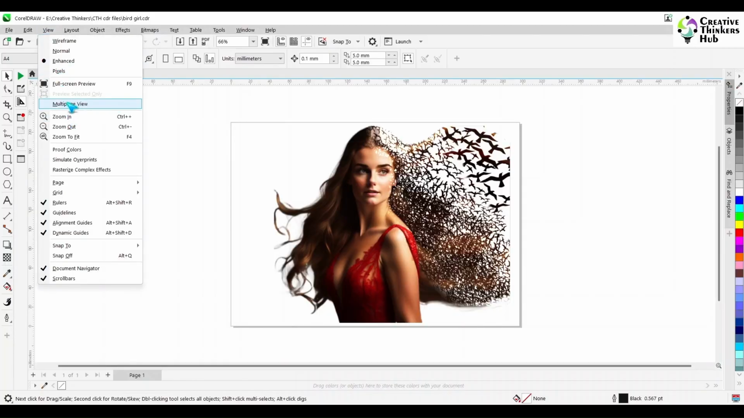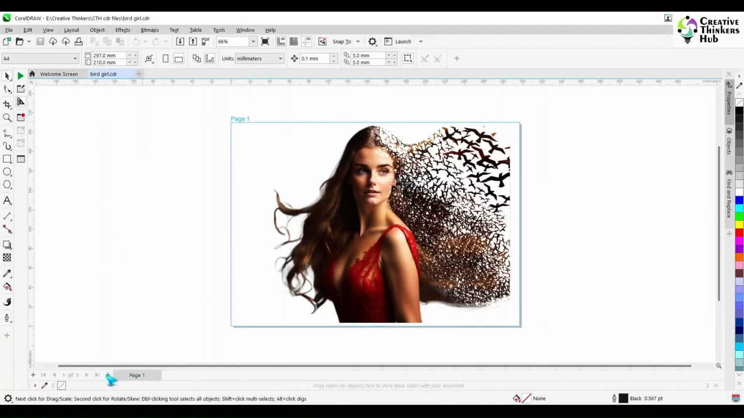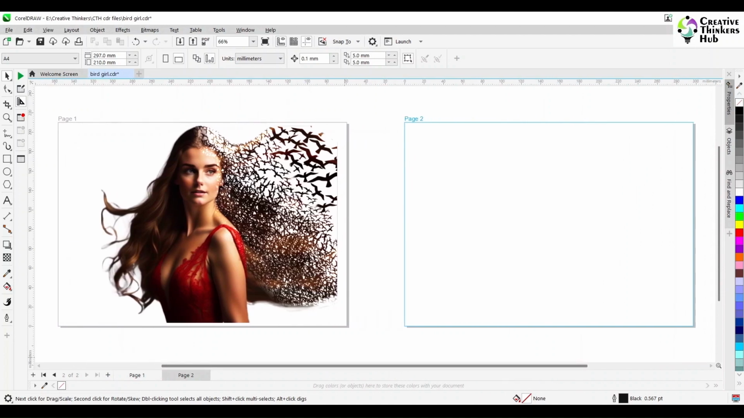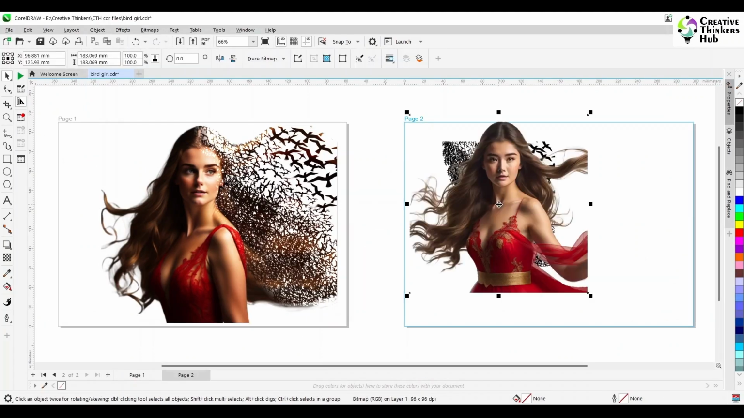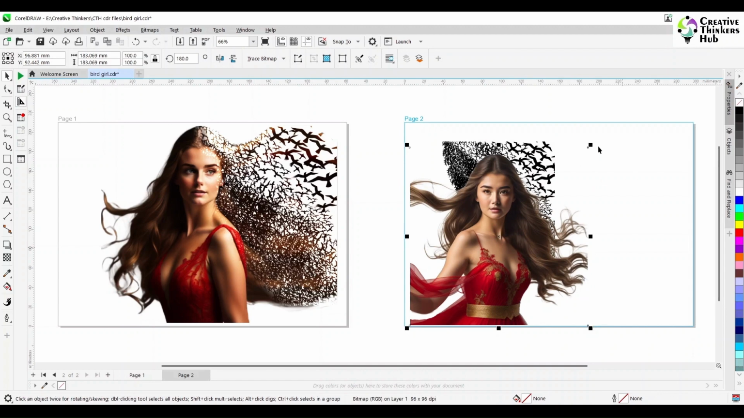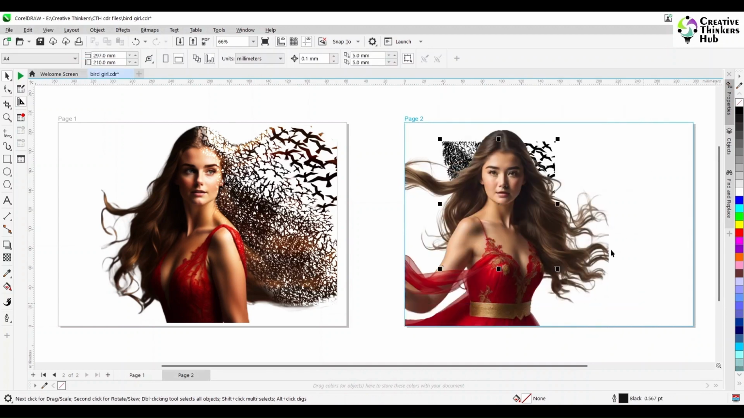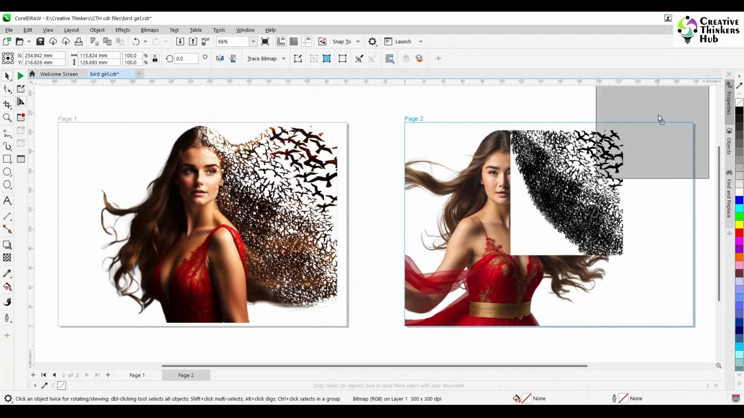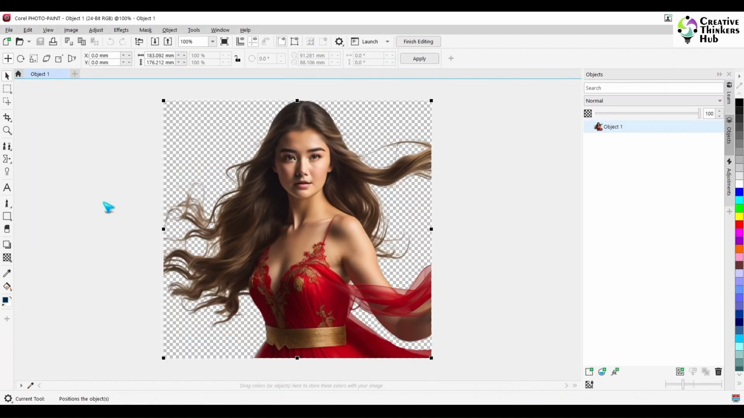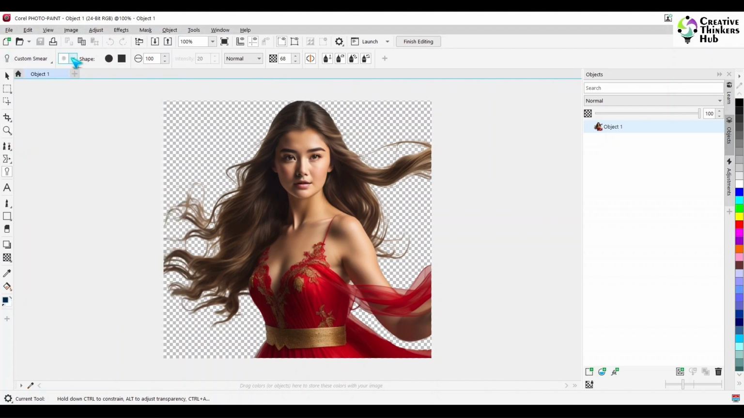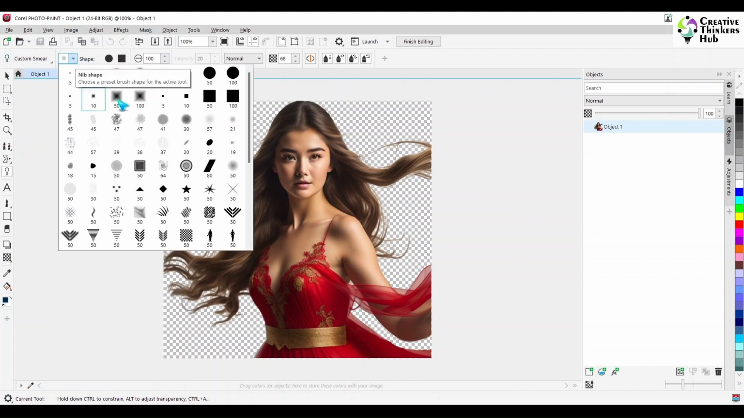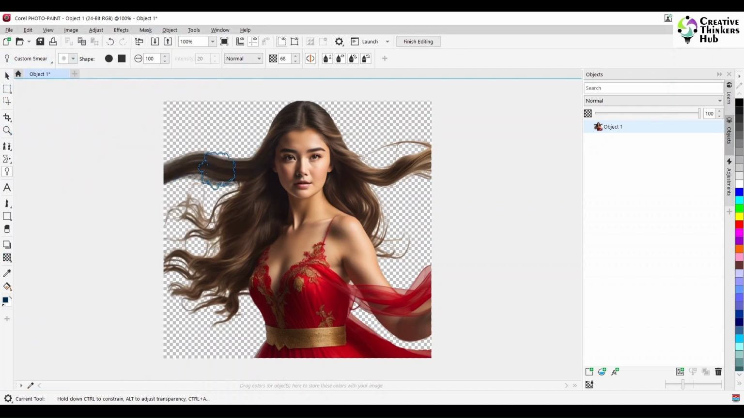Now go on to multi-page view, add a page, and let's now look at our other lady, with the same artwork all over again. Now why are we doing this twice? We'll be doing the same thing, but this time we will work with layers in Corel Photo Paint. So custom smear, and here I'll really be rushing with this. I don't want to waste your time on this.